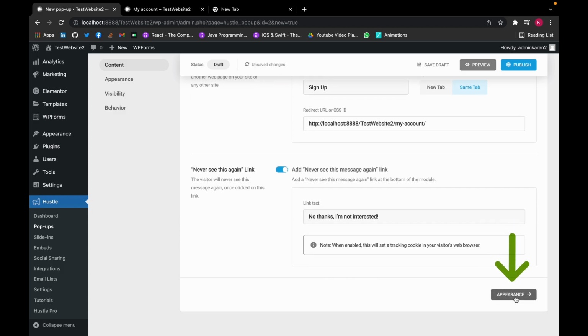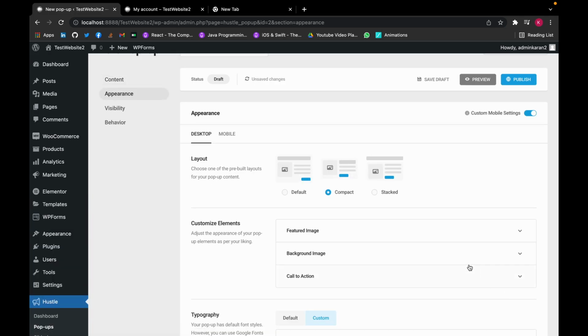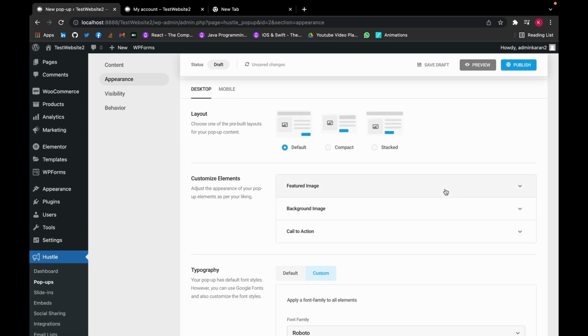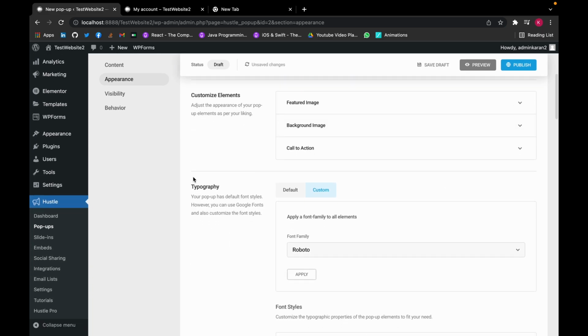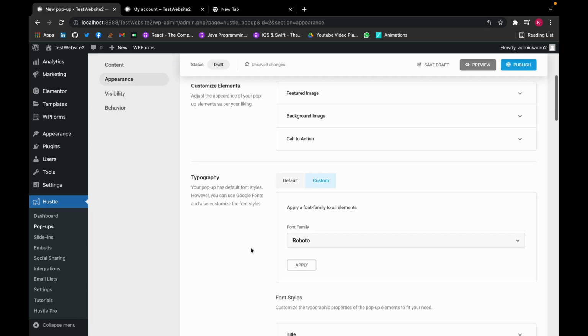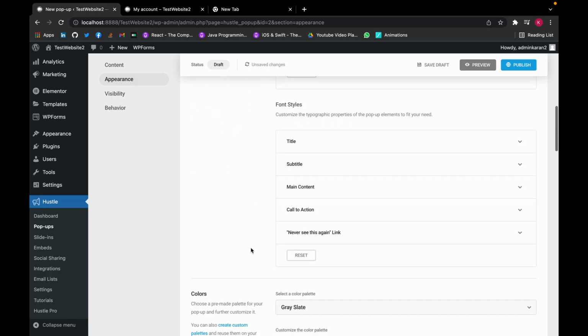Now head over to Appearances. Click on Default. And there isn't much you should change here. You can change either typography. I'll leave it as it is.